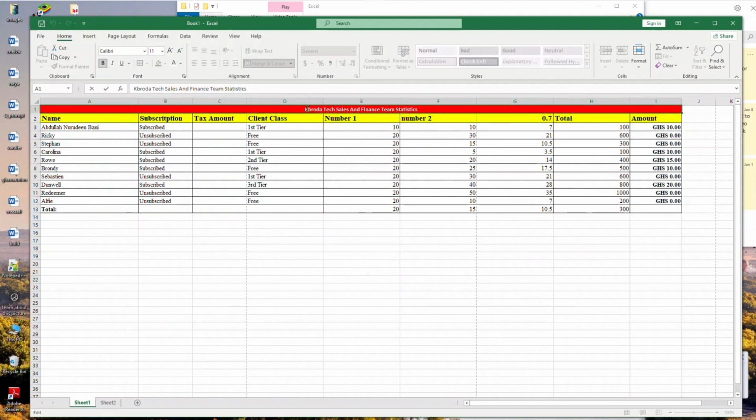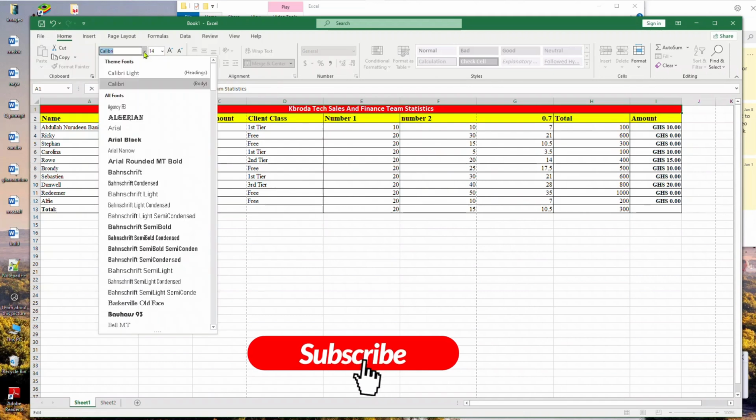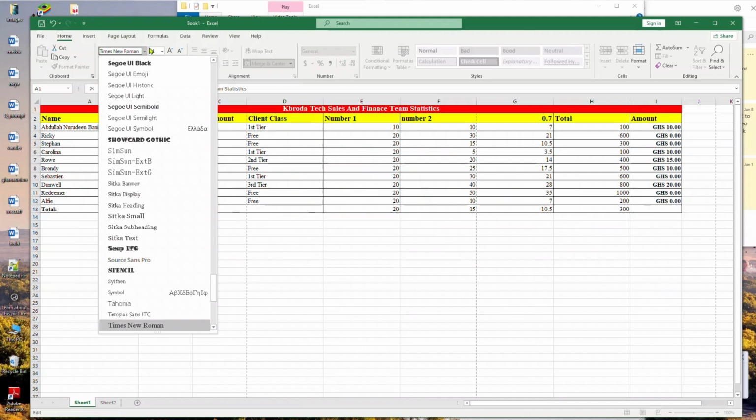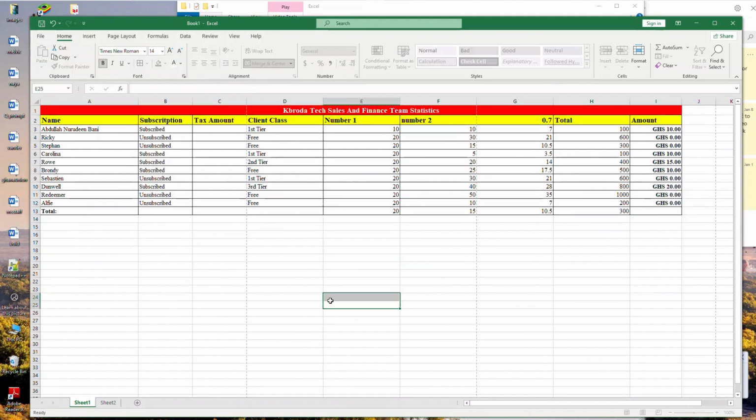And I select all the text here, and I change the font, make it bigger, and then I change the font type to Times New Roman, and I'm good to go.